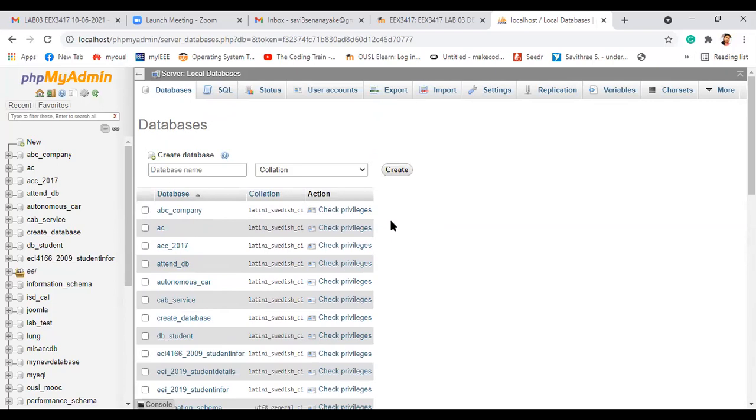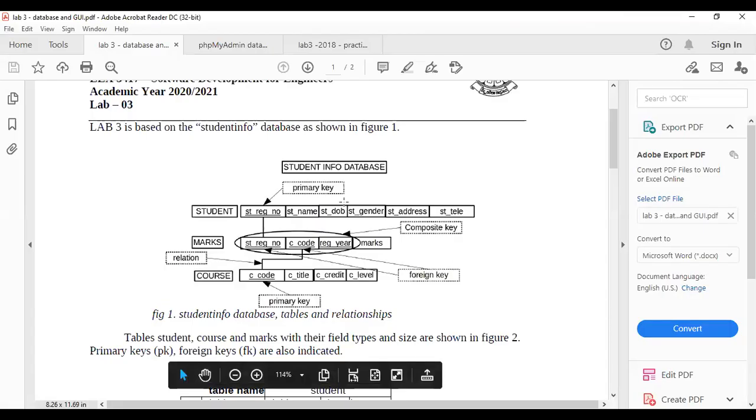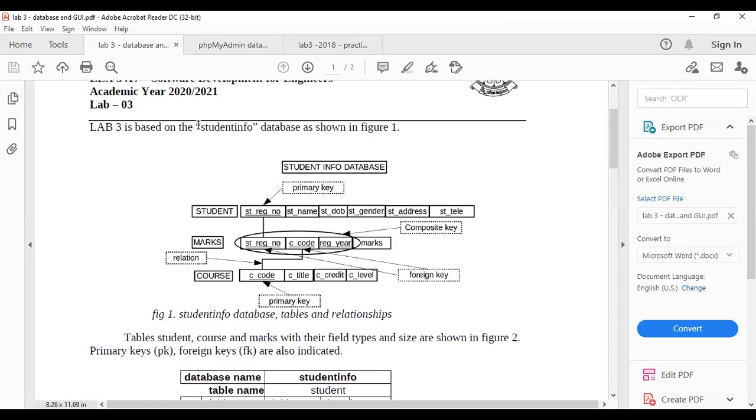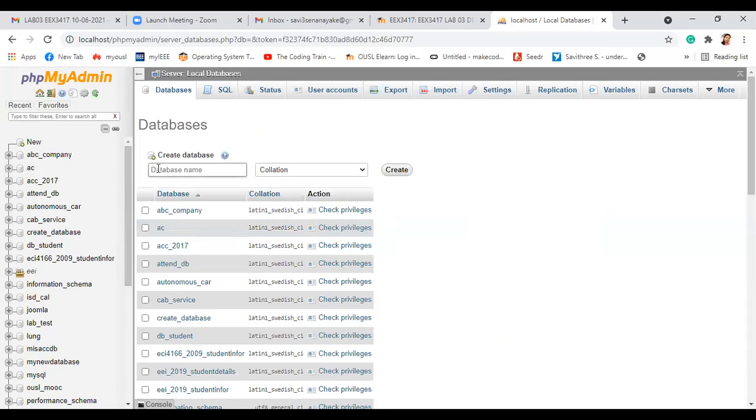Can you remember the database name? What is our database name? Student info database. Yes. So today we are going to create the student info database. I will copy this. Let's create our database. Here you can see the database name field. Click on that and you can type your database name. I will paste it here.